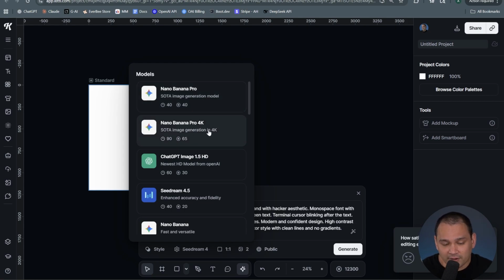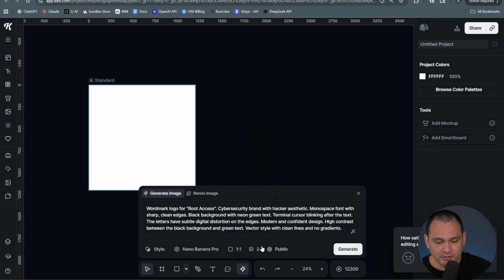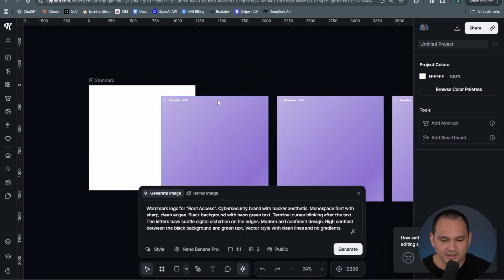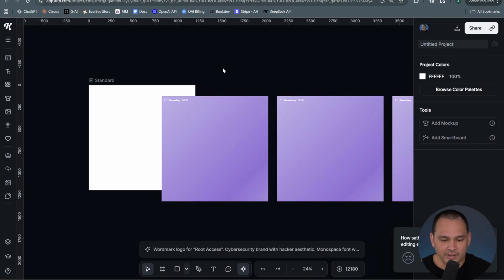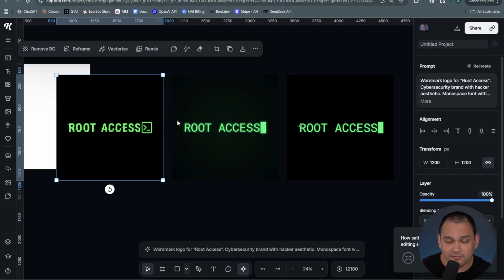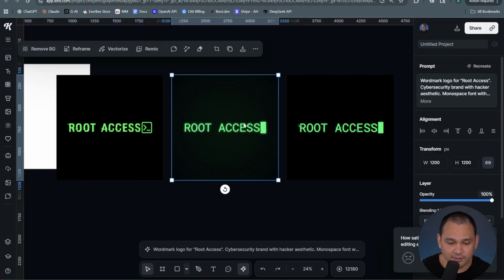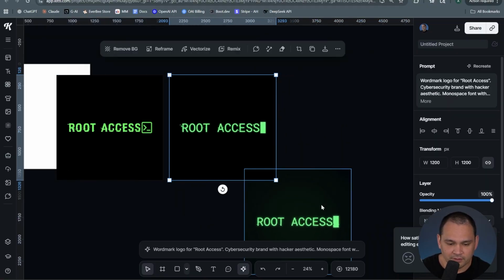We don't need to do 4K because we can rely on Kittl's upscaling or vectorization in order to make sure that our images are of the appropriate quality. So here we go. We'll go ahead, we'll run it 3 times to see if any of them turn out the way we are looking for it, and we will check back in a second here. Okay, so we have some pretty solid options here with these two.